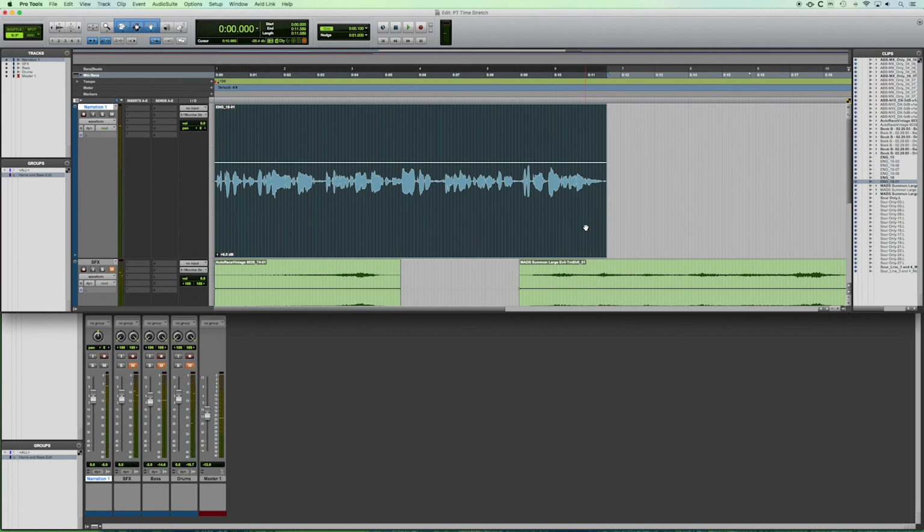So you can hear how it wasn't a huge change, but that second and a half made a difference. You can especially tell in this section over here. I'm going to go back to our time stretched version.